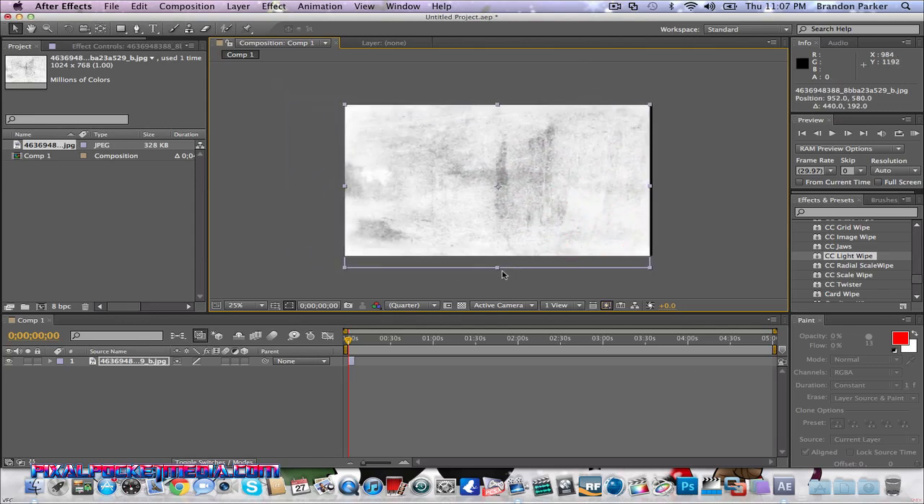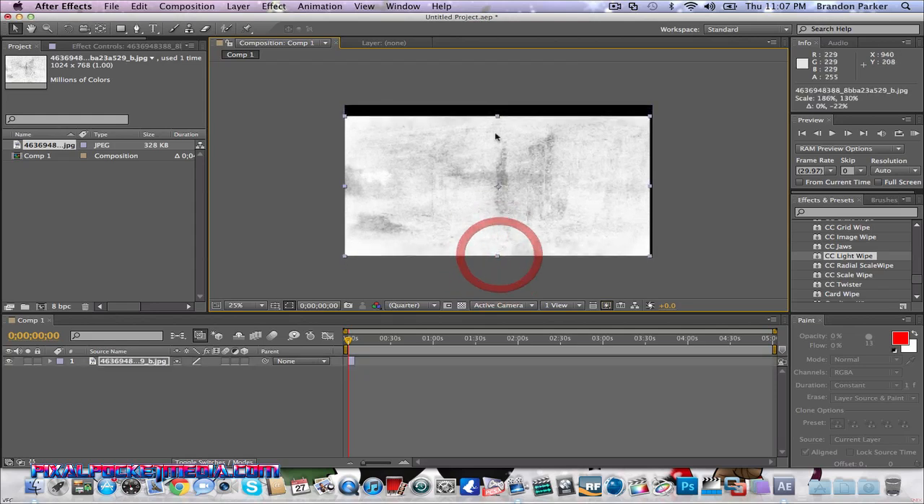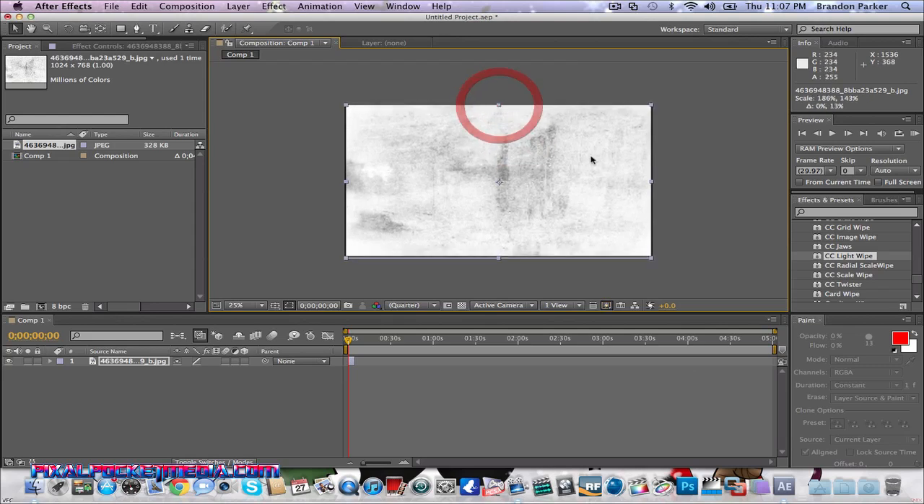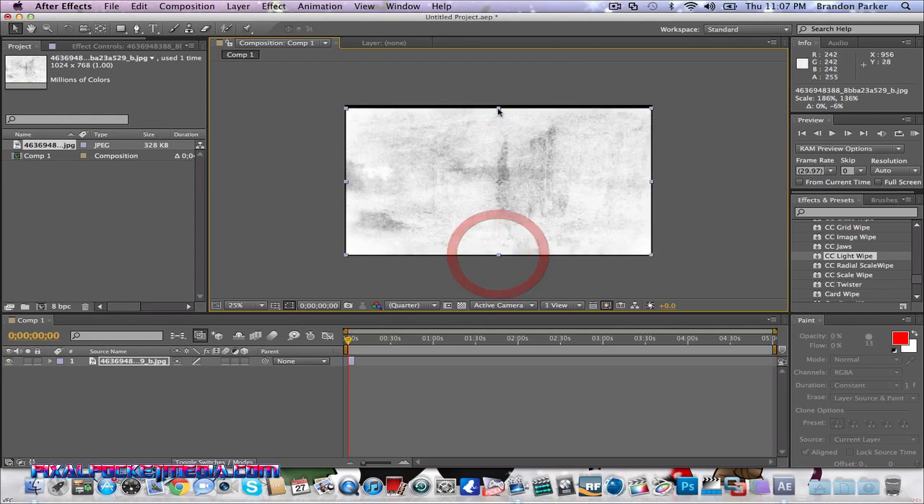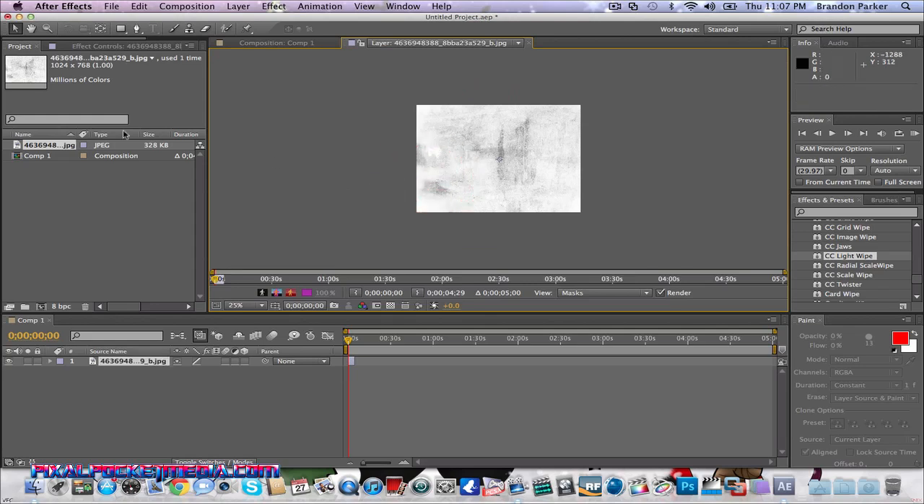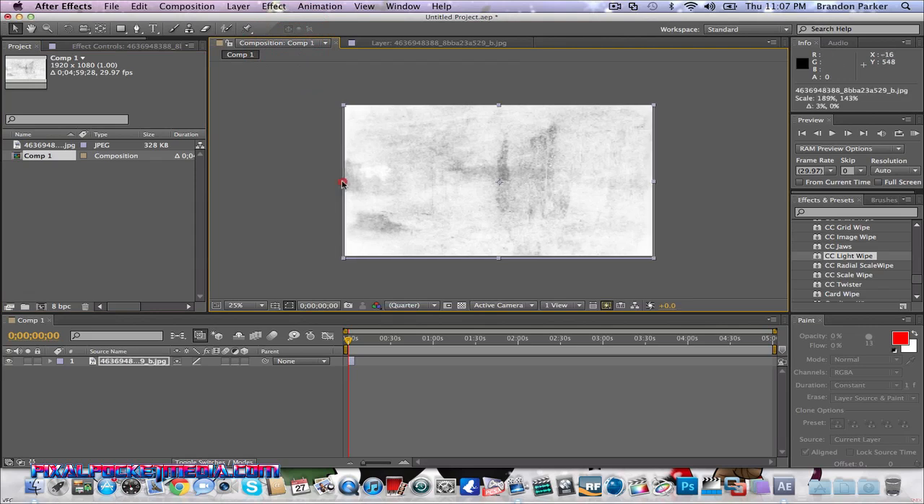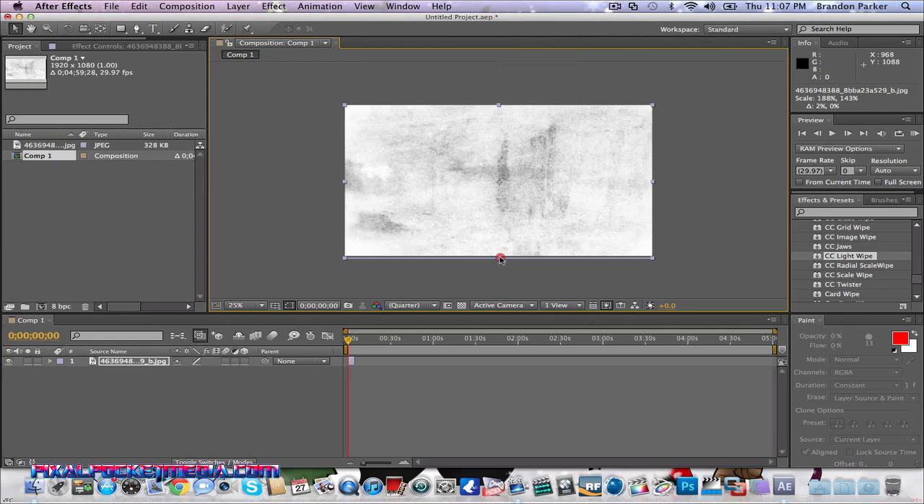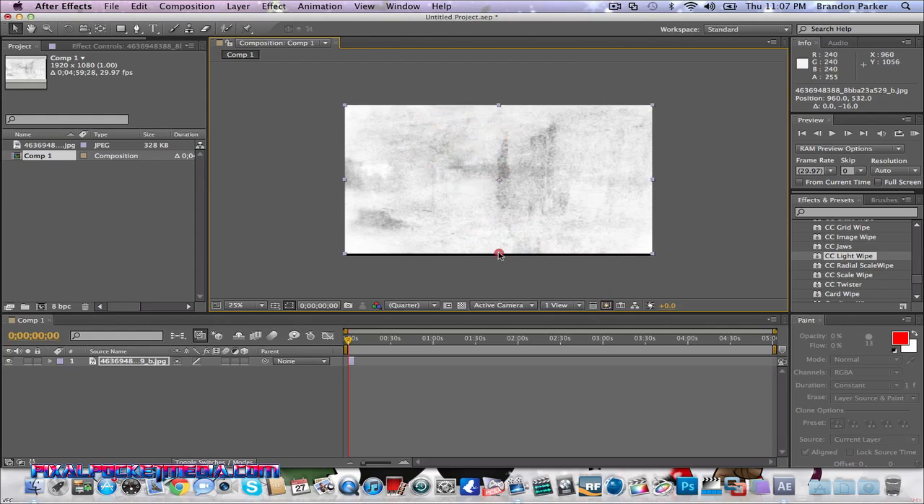Resize it. It doesn't totally need to be exact size, just a little bit, as long as it's not showing any of the black. Oops, I accidentally made it into a layer. I'll close that out. Okay, right there. I'll leave it like this a little bit. It doesn't need to be 100% perfect.